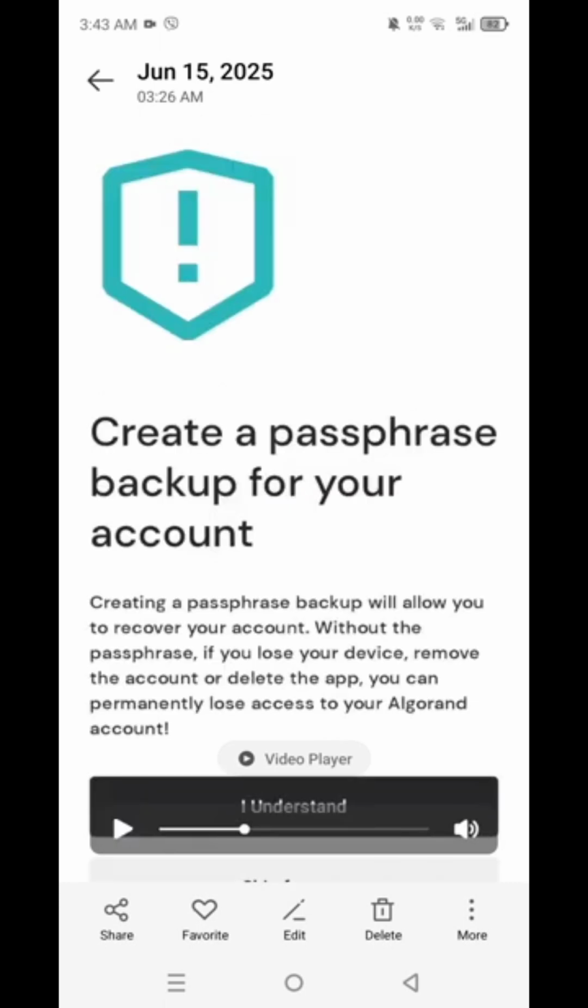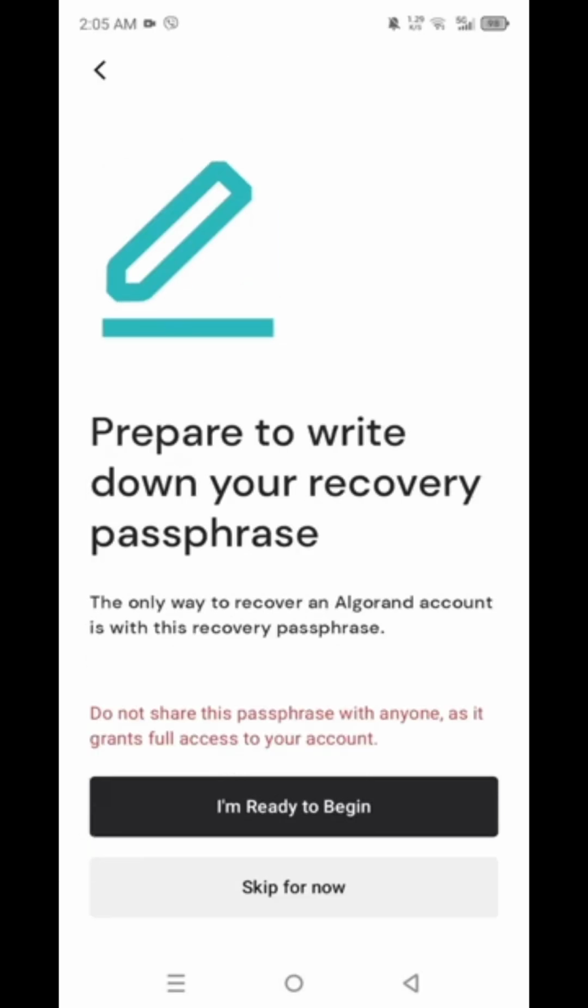After we click on create account, the next page says create a seed phrase backup for your account. Creating a seed phrase backup will allow you to recover your account. Without the seed phrase, if you lose your device, remove the account or delete the app, you can permanently lose access to your Algorand account. On the next page we need to prepare to write our recovery seed phrase. The only way to recover your Algorand account is with this recovery seed phrase.